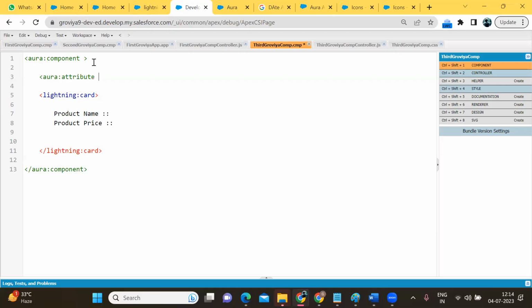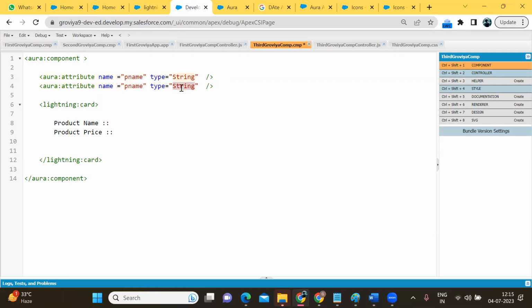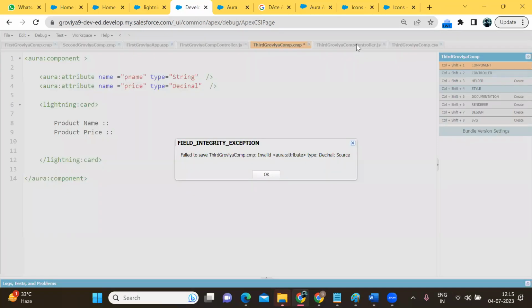So I'm going to create an attribute, attribute name product name. This type of value we will store, a string type of value. Second, we have price. So here we can store a decimal type of value. So now I'll send the value from the JS file. So what do I have to write here?